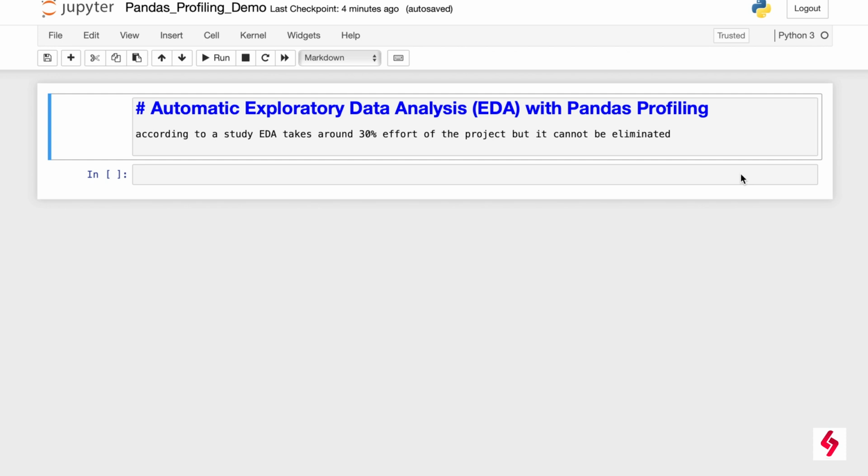Exploratory data analysis is used to explore the different aspects of the data, and it is a general approach of identifying the characteristics of the data. We are working only by visualizing the data set. Analyzing the data set is a hectic task and takes a lot of time. According to the study, EDA takes around 30% effort of the project, but it cannot be eliminated.